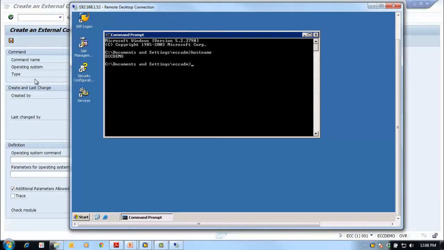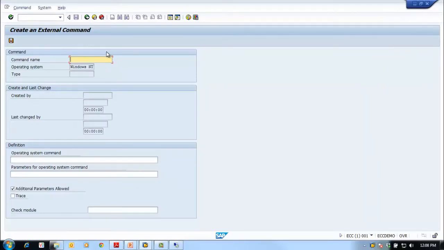So let's go here. Let's create an external command Z underscore H underscore NAME. Okay, this is our external command. Here we can specify the operating system command which we want to execute. Let's say hostname. This hostname of course does not have any additional parameters, so it's a simple one. If you have some command which has additional parameters, then you can execute it with those parameters.